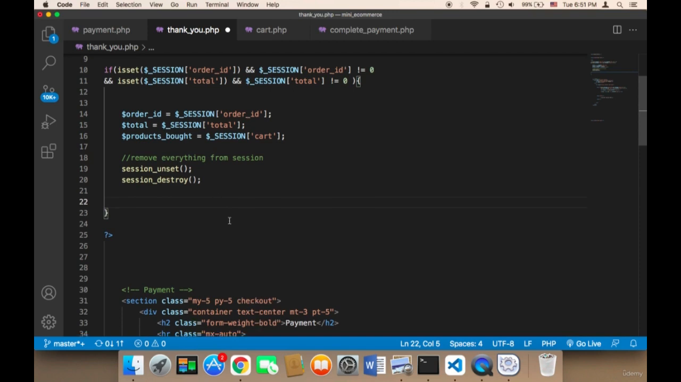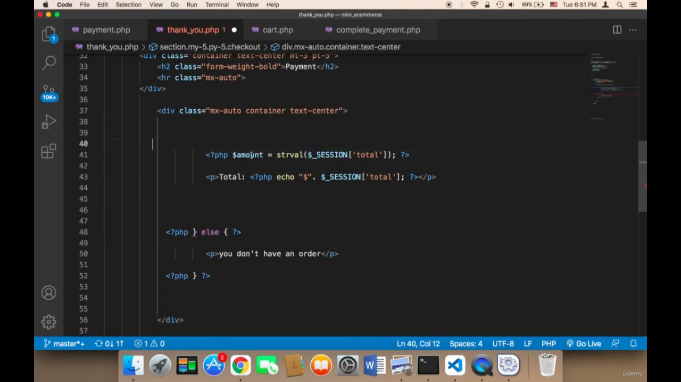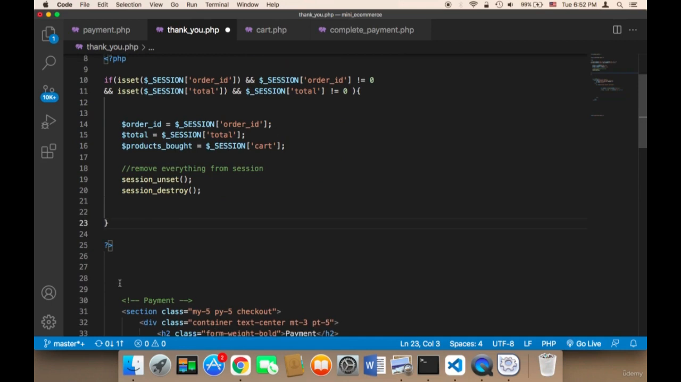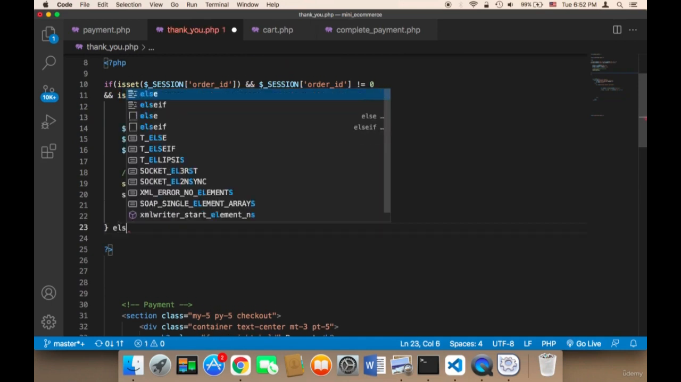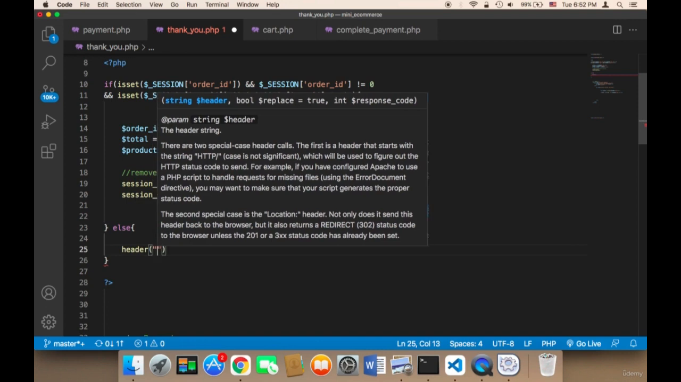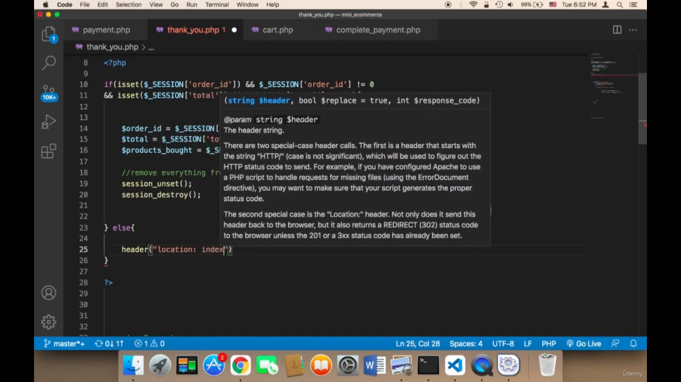And that's it. Now we no longer need this code. Instead, we just need to display the... here we need to remove this. Instead, we need to say else. By the way, we need to say else here. Else we just take the user to the home page. Else we say in the header location index.php.